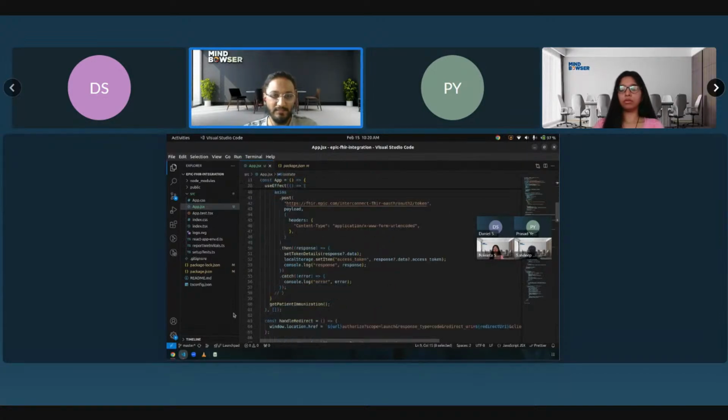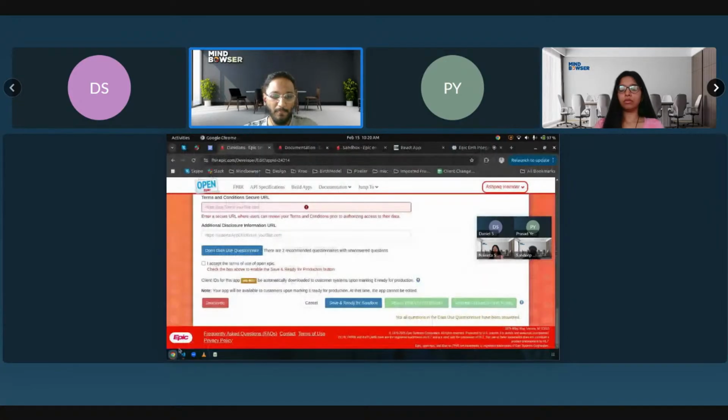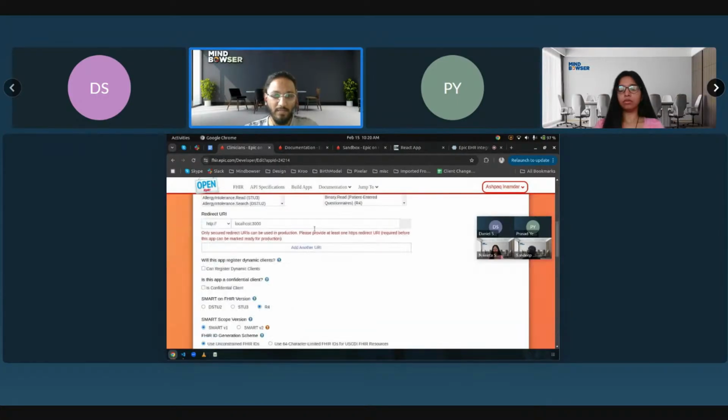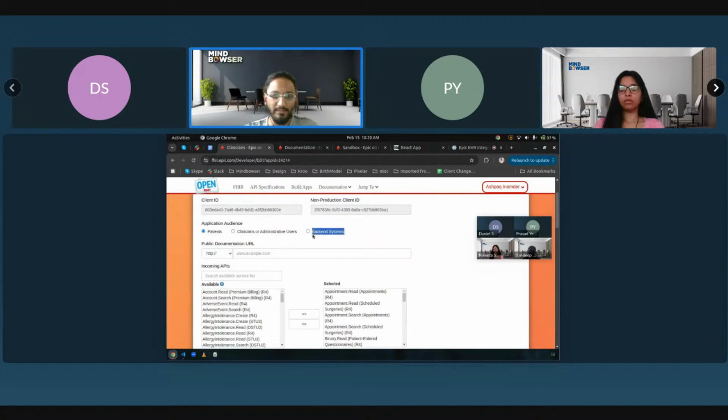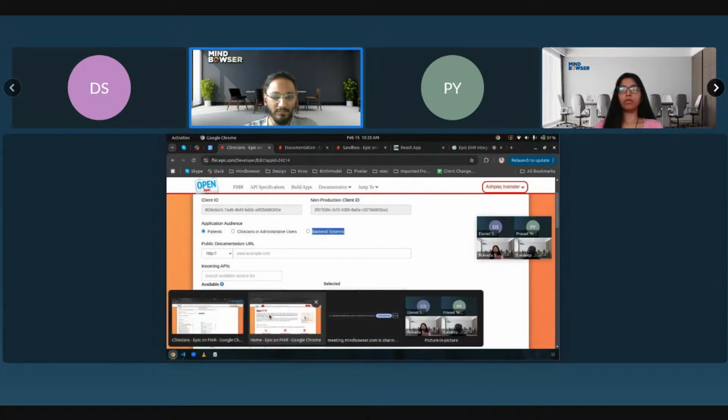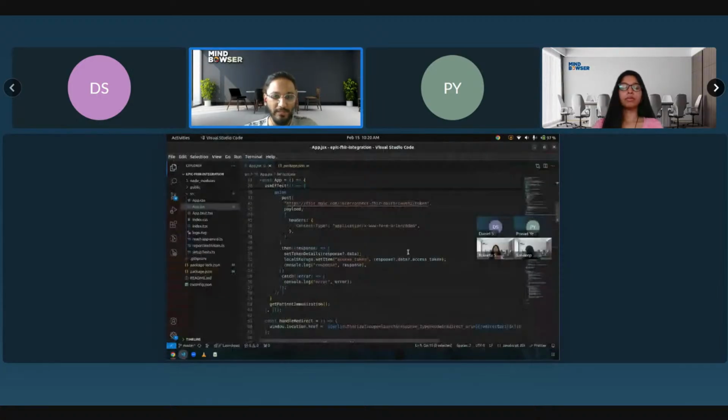So basically, there are three launch sequences on Epic. One is the standalone launch, which we are going to focus on. The second is embedded launch. Epic has a software named Hyperspace. It's a standalone software, so you can launch your app within a window mode in Epic. And the third type is backend system, which doesn't require any user interaction. So let's focus on standalone launch.